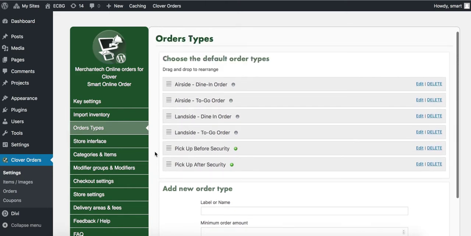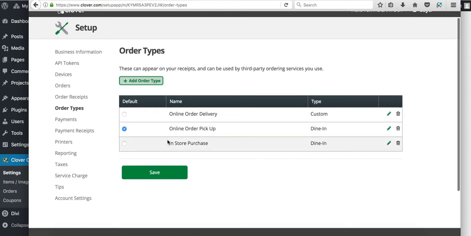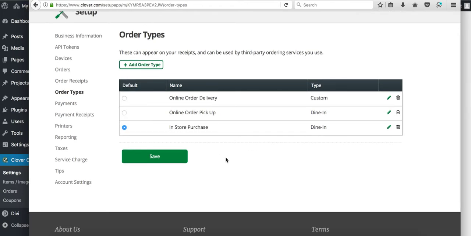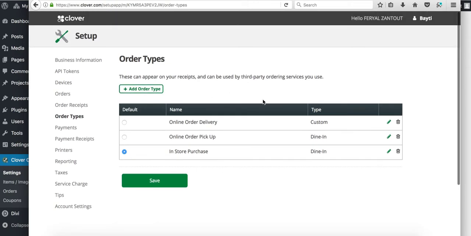And also remember that when you do install the app, what happens is on your actual Clover device, you will also get two order types. It'll be online order delivery, online order pickup. You won't use this for in-store purchases, but you will want to create another order type for your in-store customers. So you go ahead and click Add New Order Type and make one in-store purchase, okay? And this will become your default for all transactions done inside the store, okay?